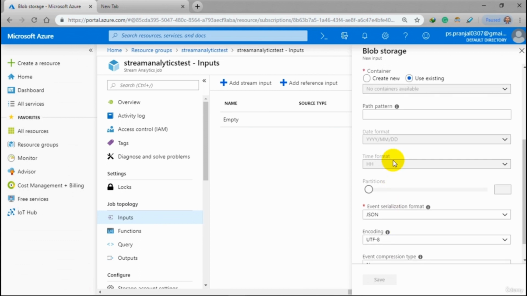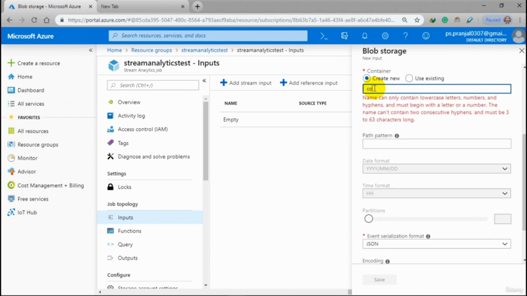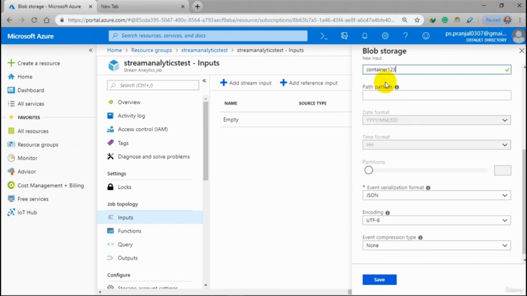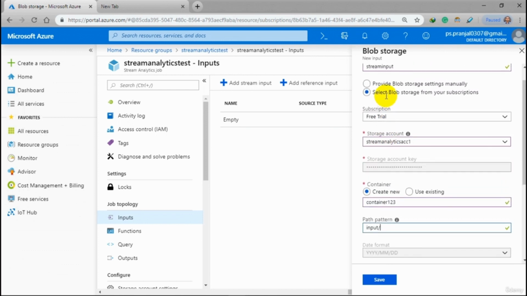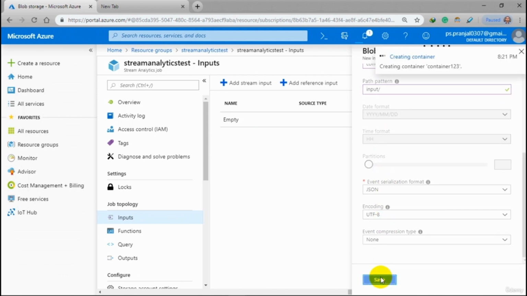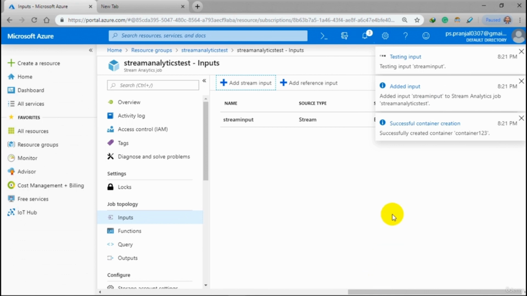Without wasting any time, I'm going to create a new container. Click here and write the name of your container. And here in path just write /input, so it will create a directory inside your container with the name input. If you want to specify a date format of your own choice, there's an option. Now click on save. The container is successfully created and the input is already added.